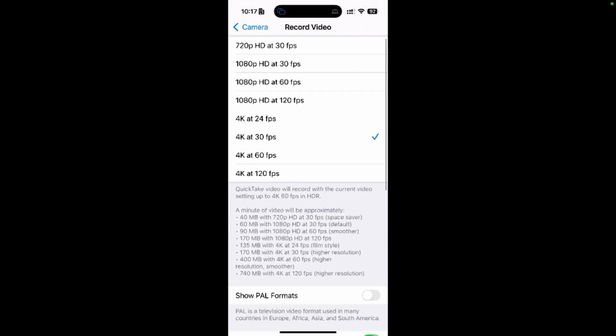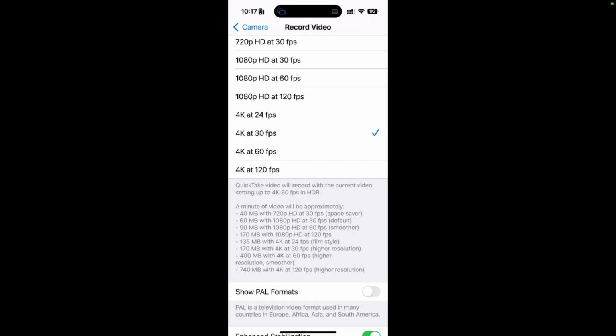Now, what I recommend for the normal amateur to do is 1080 at 30 frames per second. That will give you hours of recording, even on a very limited phone. The higher you go in the resolution, the more it's going to take.